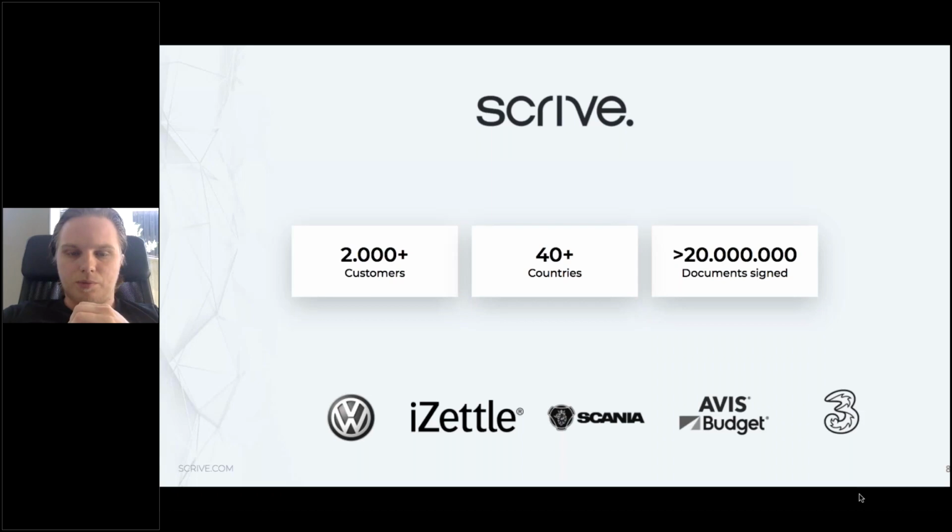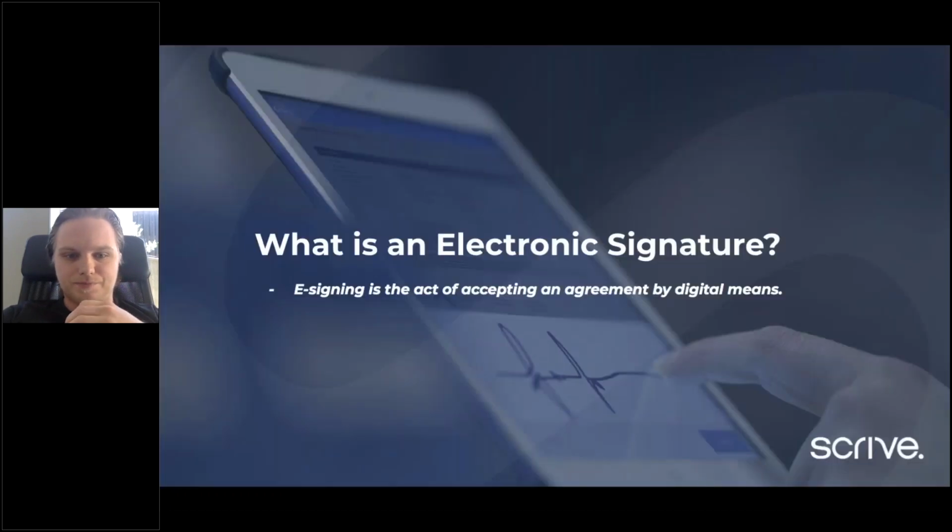Since we've been doing e-signing since 2010, we've really been able to scale our business in a time where digital maturity has been really evolving. So it's an interesting time to have a look at these parts of your business.